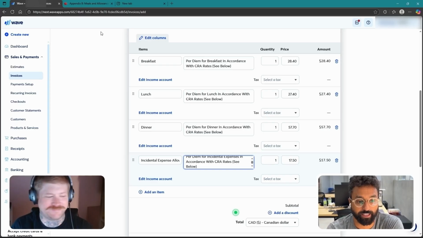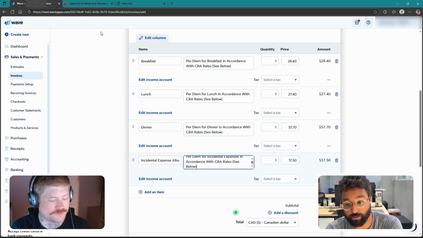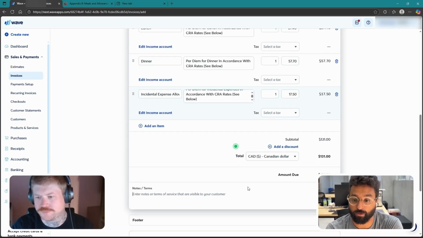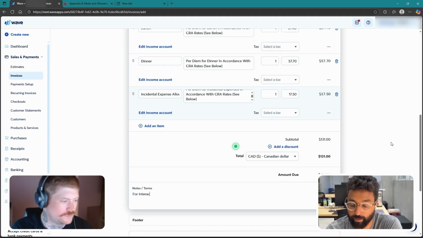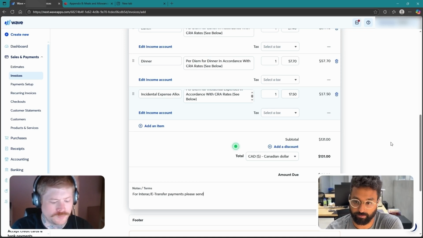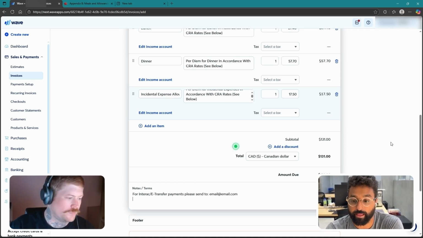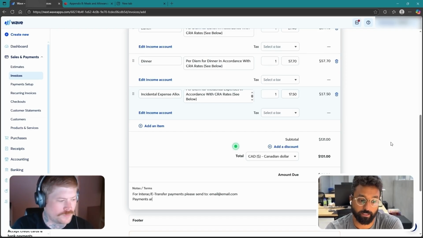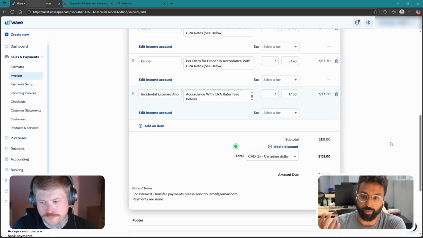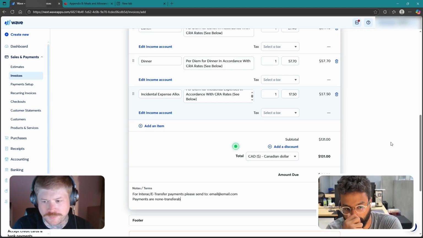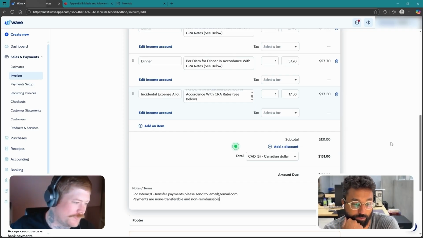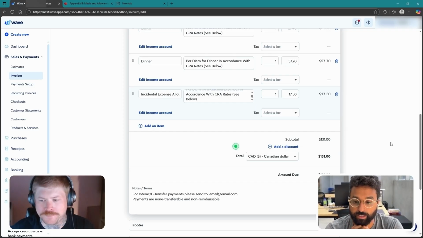And now in the notes at the bottom, the first thing I always put is for Interac e-transfer payments, please send to, and I'm not going to ask you to enter your email here, Coleman, but put email@email.com for the viewers. And then payments are non-transferable and non-reimbursable. Again, these are roughly what I remember putting in here, but you're going to want to check with your people and do your own research. What are the other ones for anyone who's interested in taking credit cards?